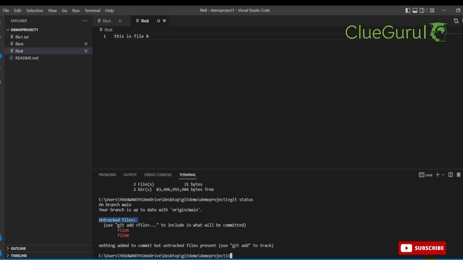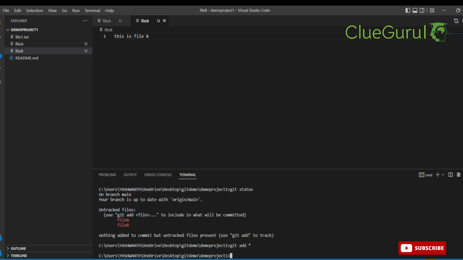To track this, I'll say git add. I can simply say the file name also, but since I want to track all the changes, I'll just mention it as star. Enter. Now it says A. Now it has been tracked. From the working area, it has been moved to the staged area. Now I want to commit it. Before committing, let's say git status again.